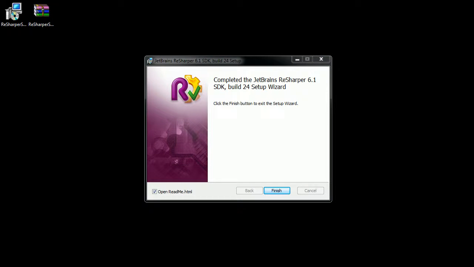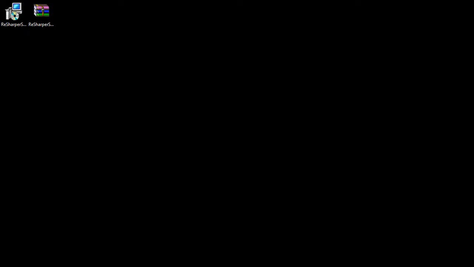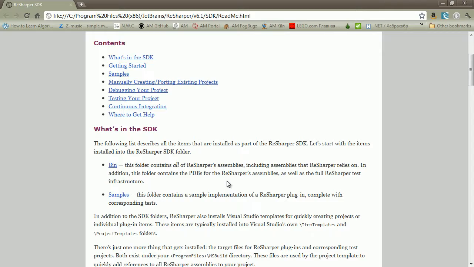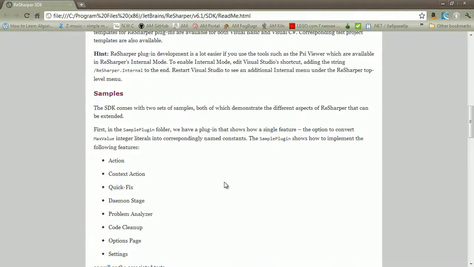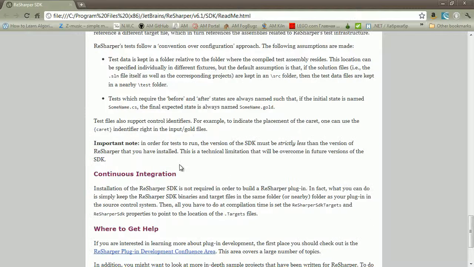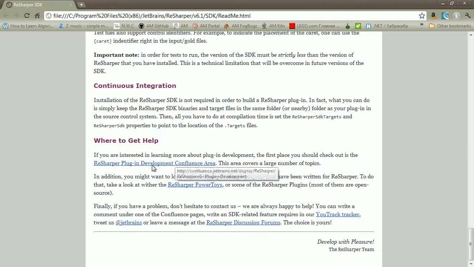All right, so we're done. Now, before we close this, let me just point out the option to open the README file here. If we do that, what we get is a small README file that contains some of the general information about the SDK. It tells you what's in the SDK, how to quickly get started, what the samples are. It tells you how to convert existing projects to start using the SDK. And there are a couple of other interesting points, including links to the actual big plugin development documentation Confluence area that we've got. So let's close that for a sec.